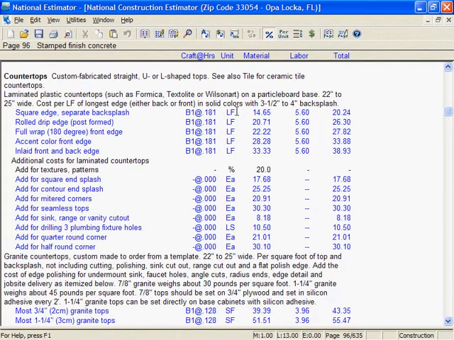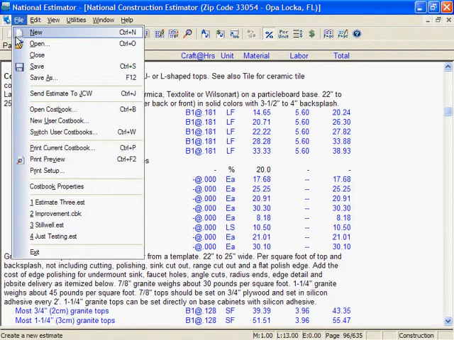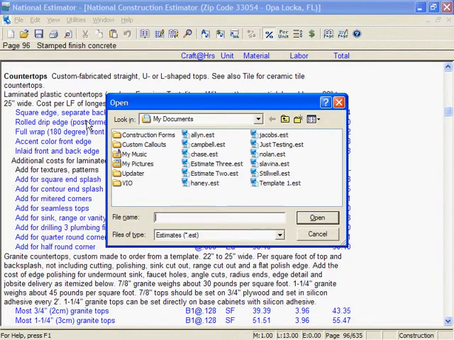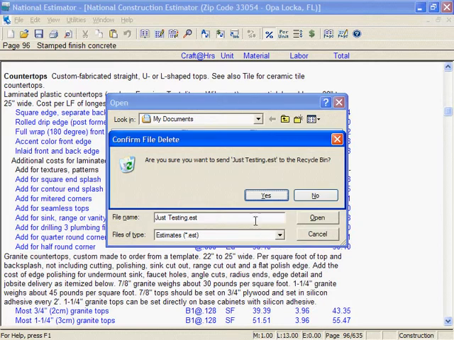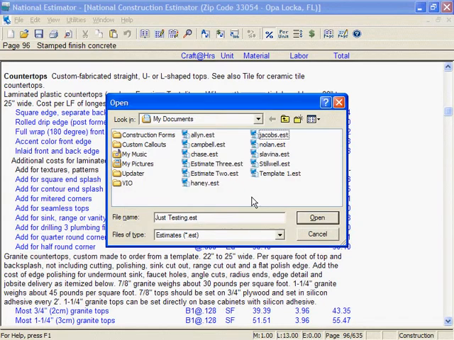We're finished with the estimate, just testing, so let's remove it permanently from the disk. I'll click on File and Open. Check the drive and folder to be sure they're correct. Just Testing is in the My Documents folder. I'll right-click on Just Testing and select Delete and click on Yes. And I'll click Cancel to resume estimating.